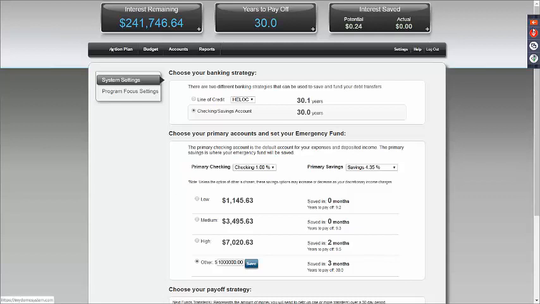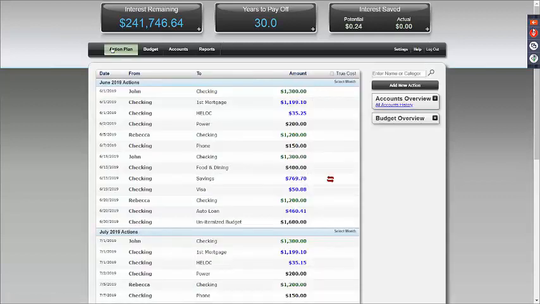We would have all of these debts paid off, everything that was listed in accounts staying on the same budget. We have not increased our budget whatsoever. But you can see the program is telling you that your potential to save interest is just 24 cents now. And that's because trying to save that $1 million and pay your debt off is going to take you the full 30 years, and you are going to pay a full $241,746 in total interest to get there.